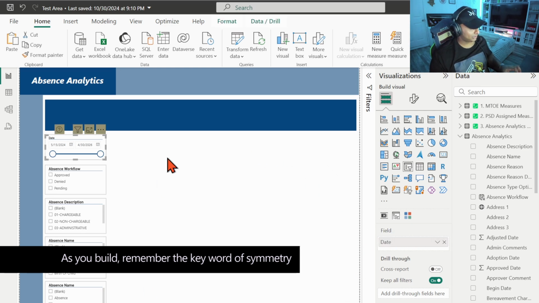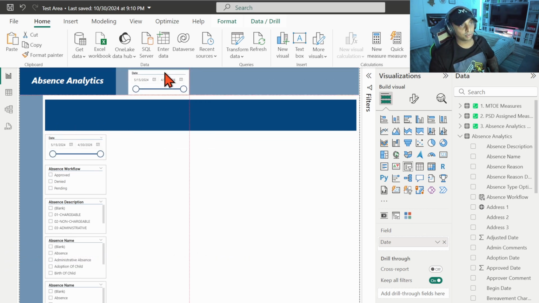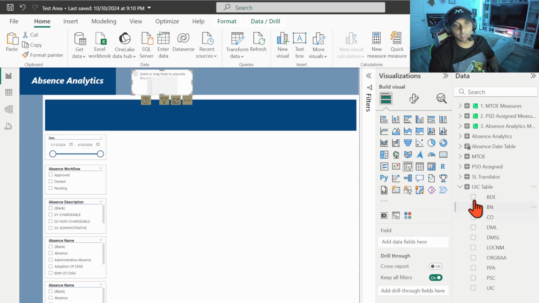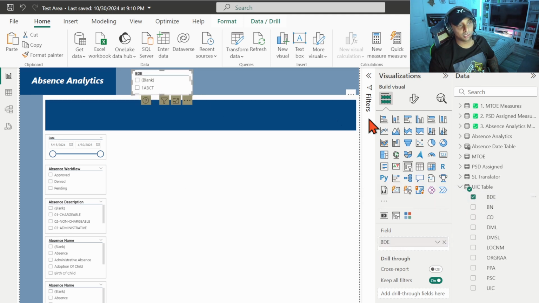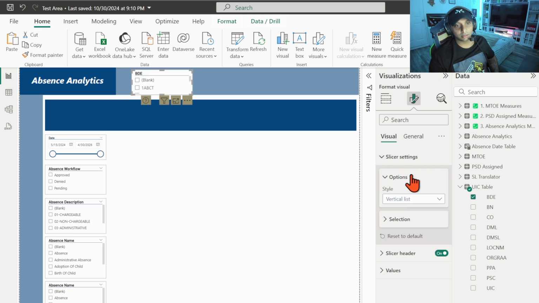But I'm going to add some more slicers just to complete all the slicer options that we have, to make it a little bit easier, right? So I'm going to go to my UIC table. My first one I want is brigade. But I don't want to see a selection like this. I actually want to see a drop down. So now I have a drop down selection.